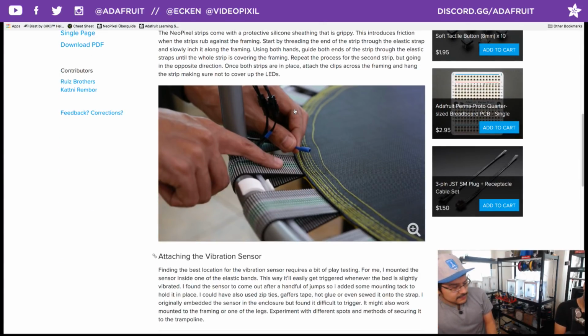Attaching the vibration sensor is kind of like a DIY, figure-it-out thing. Mine worked in the strip and the elastic band. And to keep it there, I had to use a little bit of mounting tack just to stick it in there. But I like that solution because you can still take it out if you need to.